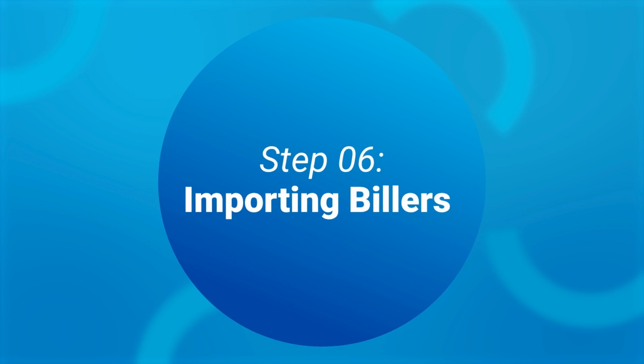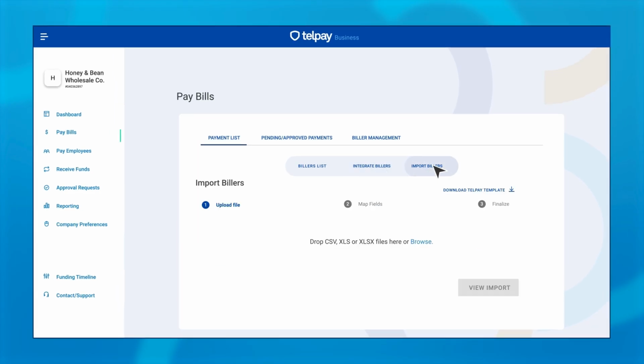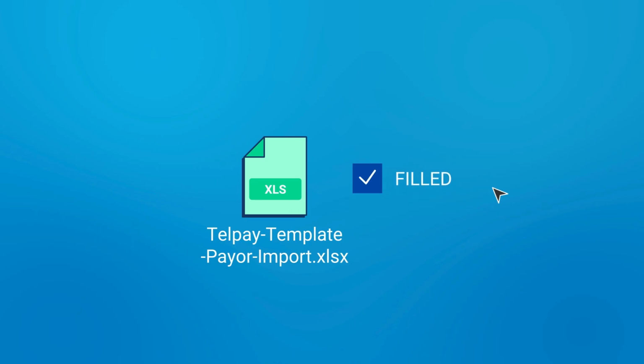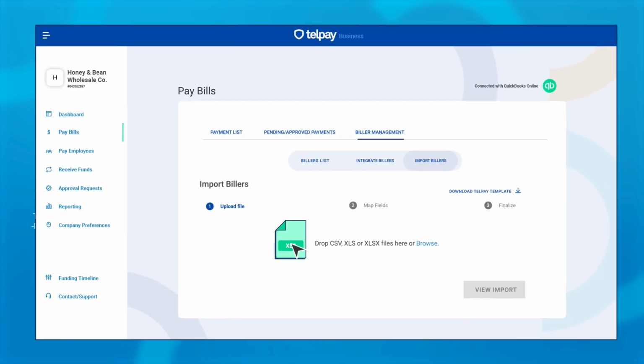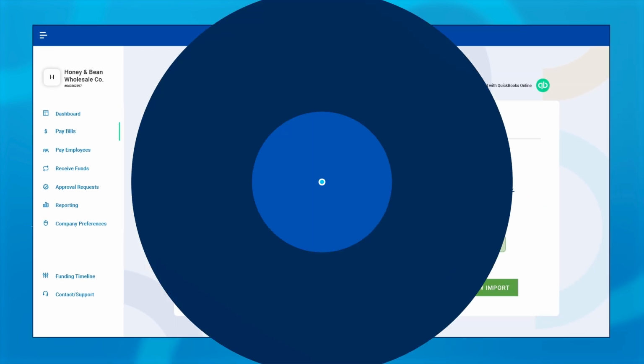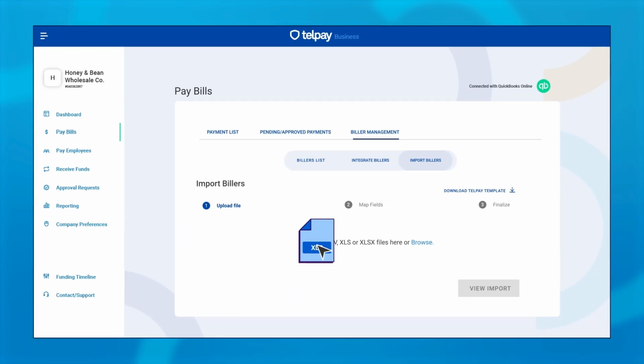You can also import payments in bulk using both the template method and mapping tool to streamline the process. Download the template and fill in the required fields. Then, back in Telpay, click and drag the filled-out template. If your accounting software uses all the same mandatory fields used in Telpay, then you can import your billers straight from your accounting software's CSV report without using the template. Let's click and drag the file and continue.